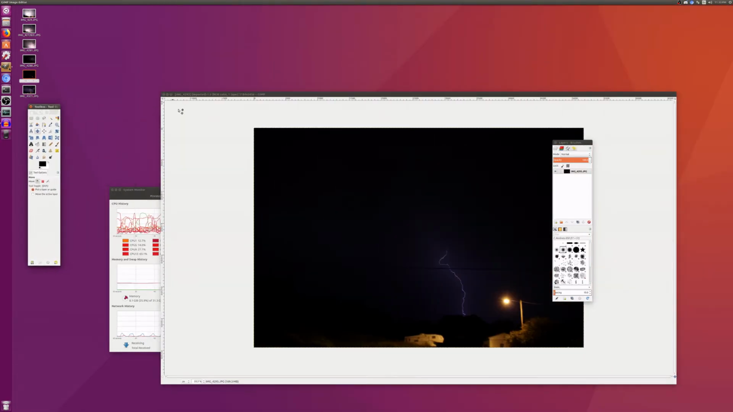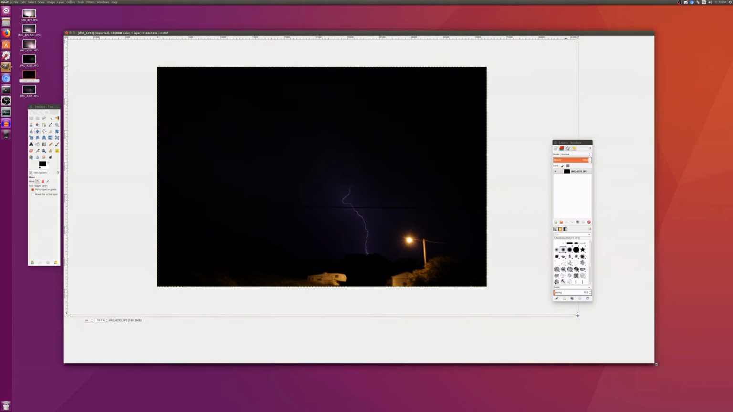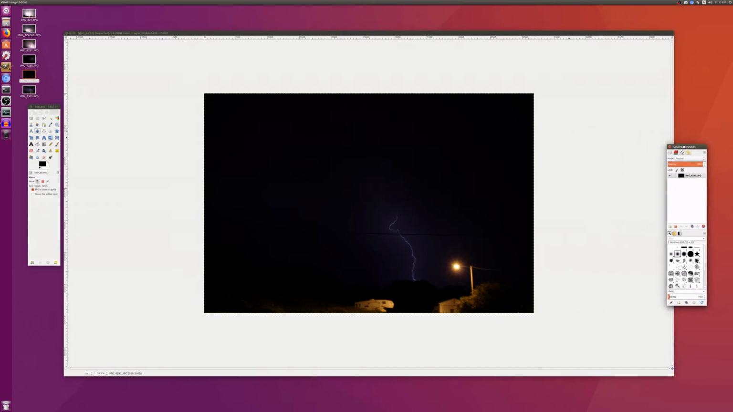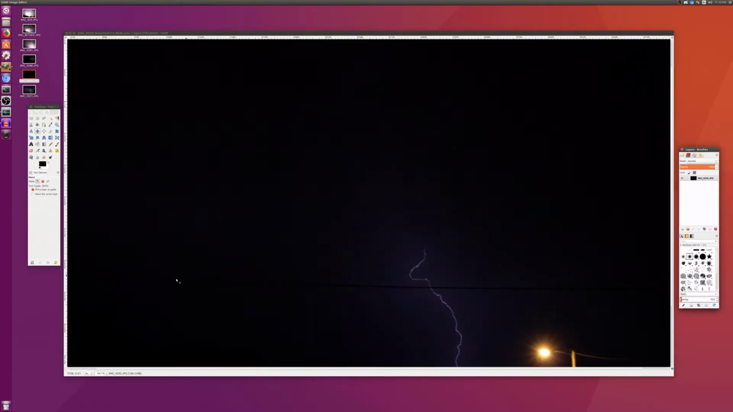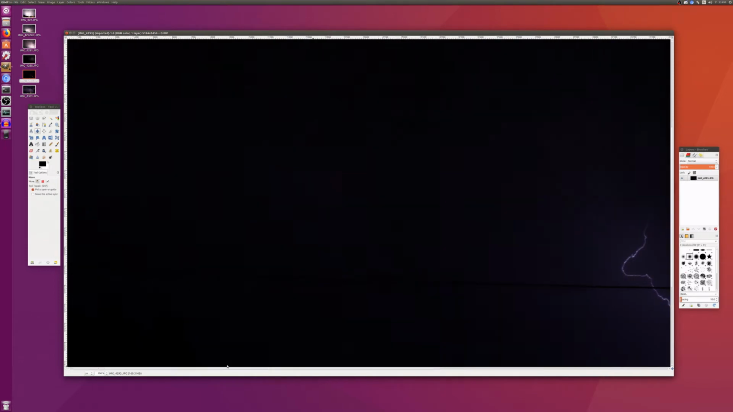Oh yeah, I forgot to mention, the monitor I'm using right now is AOC, I think it is. 4K. It's like one of the cheapest 4K monitors you can get. Let me just zoom in a bit. I want to remove this thing, so give me a minute to figure out which tool. I think it was this one.